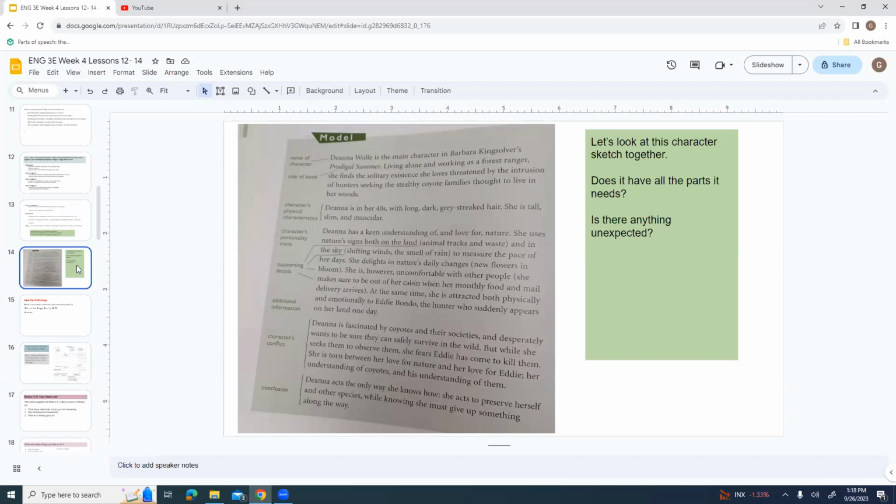Then they go on to describe the character's personality. Deanna has a keen understanding of and love for nature. She uses nature's signs both on the land, animal tracks and waste, and in the sky, shifting winds, the smell of rain, to measure the pace of her days. She delights in nature's changes, for example, new flowers in bloom. She is, however, uncomfortable with other people. She makes sure to be out of her cabin when her monthly food and mail delivery arrives.